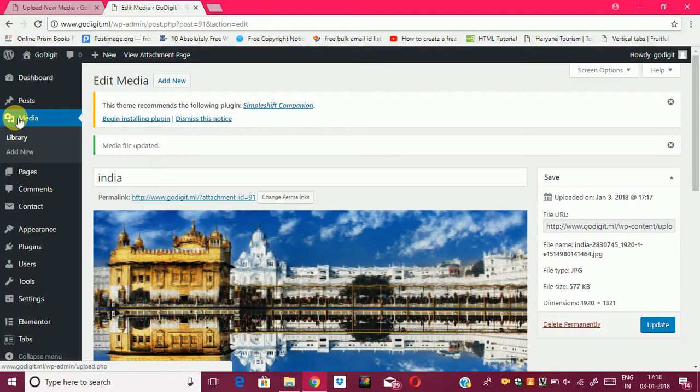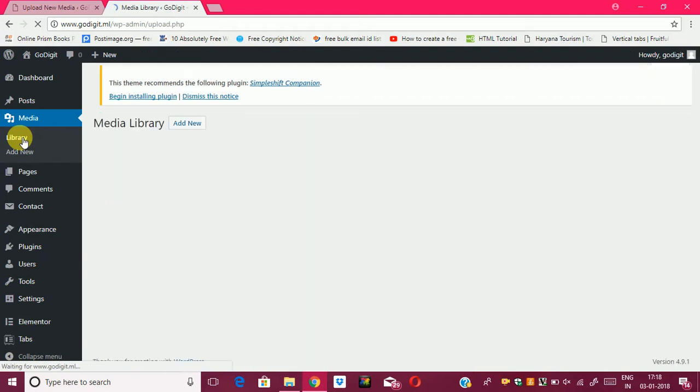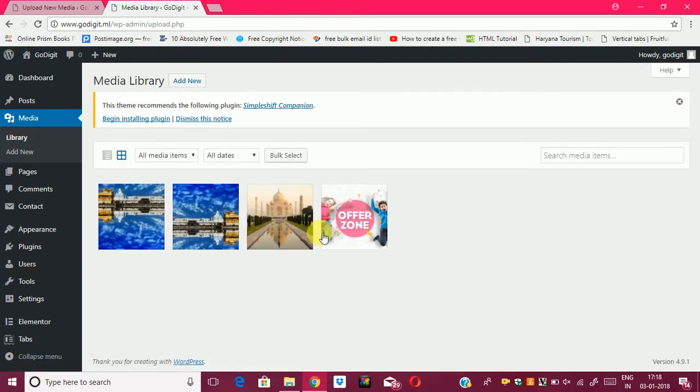So now let's see our images. We'll go to library now, media library. Now you can see images over here. Okay, first of all I uploaded this image and I updated that. After that I changed that image flip, so it's showing like this. So this is the way how we add images over here, or in the same way you can upload videos also.